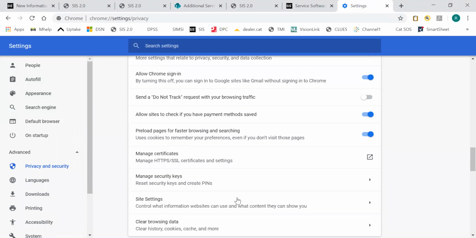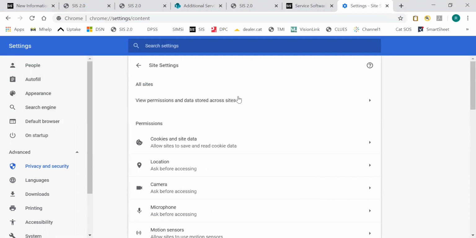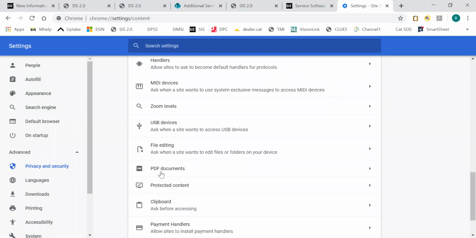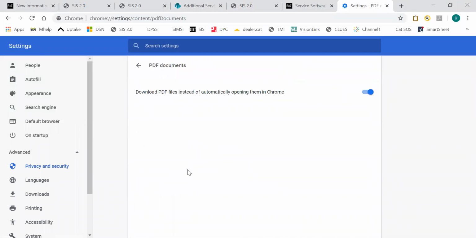So you're going to control what information websites can use and what content they can show you. Come to here, and then it's almost three-quarters of the way down, you can find PDF documents. And then there's a box here for download PDFs instead of automatically opening them in Chrome. So you would check that box. It defaults to unchecked, so that's how yours will be. If it's open enough inside Google Chrome, you check it, and that's going to help you open them up outside of Google Chrome and keep your schematics looking usable.